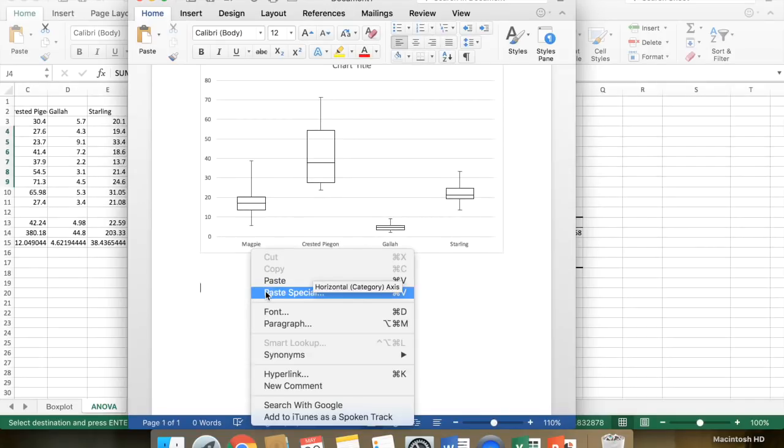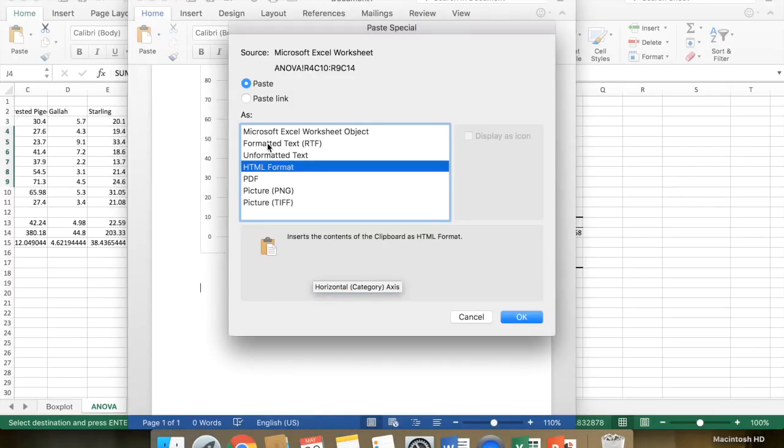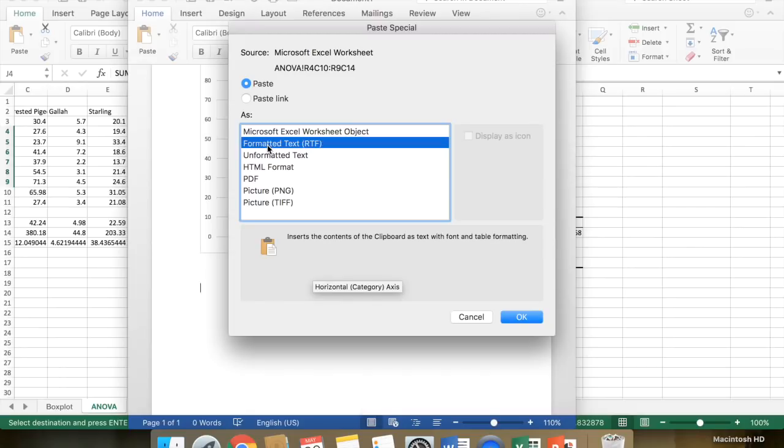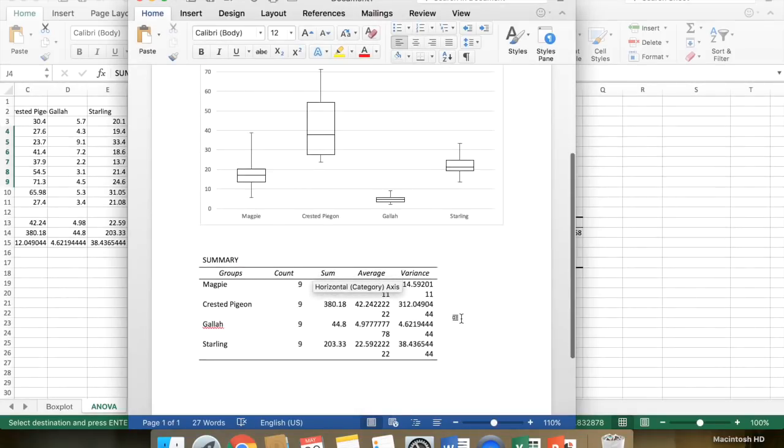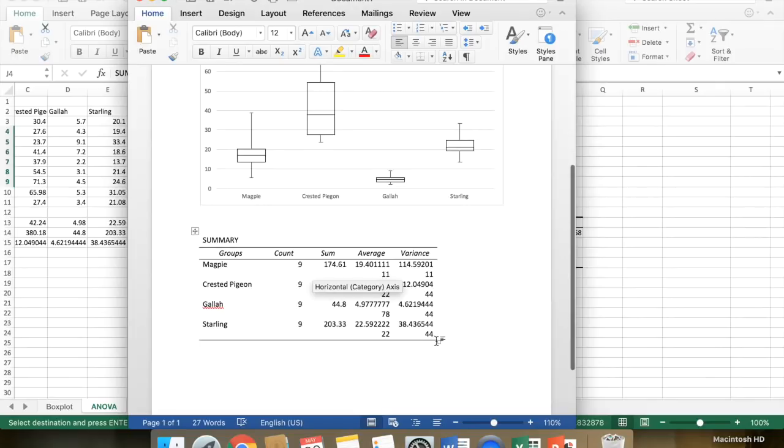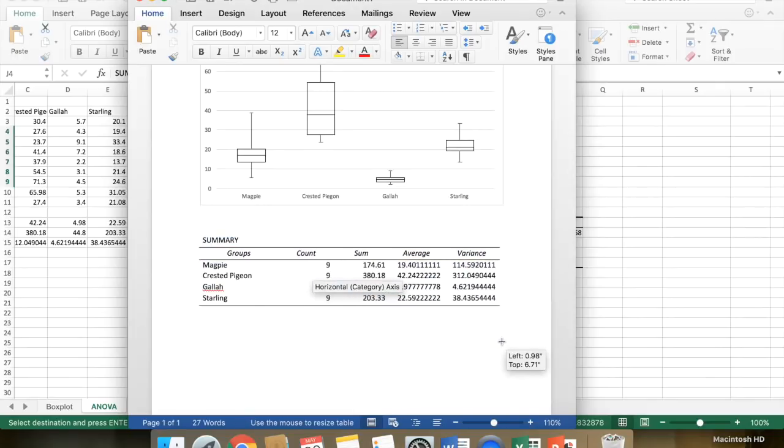And we're going to paste special, and we want to put formatted text. This just kind of helps it a little bit. I'm not too concerned what you do here, but this works best for me because sometimes it goes a bit funny. But if I do something like that, then it puts in a table that I can then increase the size of, and that looks a bit better.